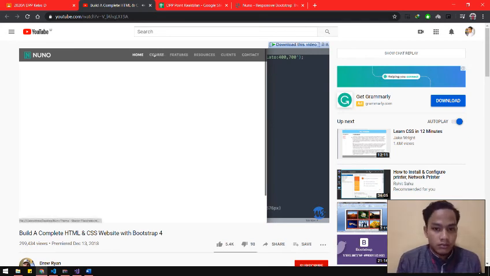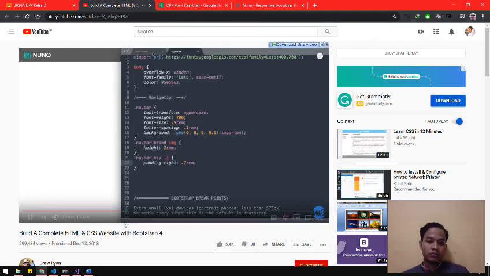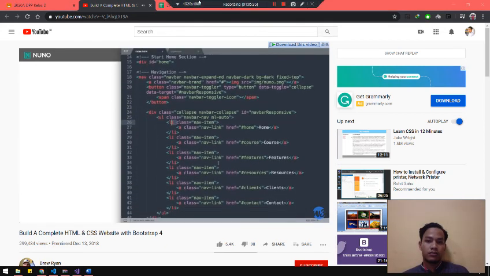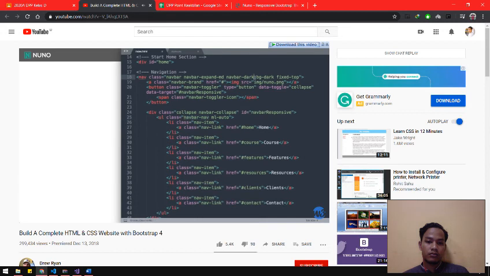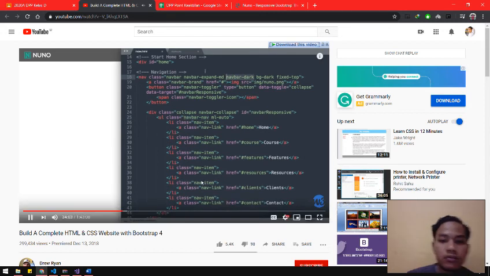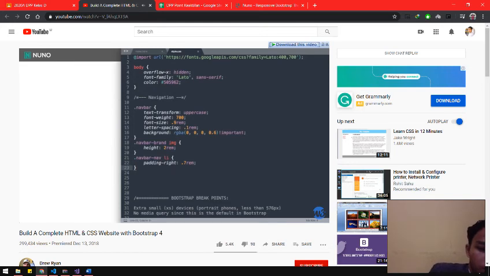Okay, so let's move on to the color of the links. So right now they're kind of a gray shade. So what we'll want to do is change the nav-link class, which we'll get to by referencing the navbar-nav and navbar-dark. And we're going to change the color to white so it doesn't have that gray shade.